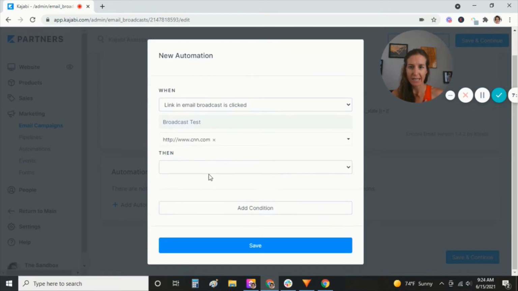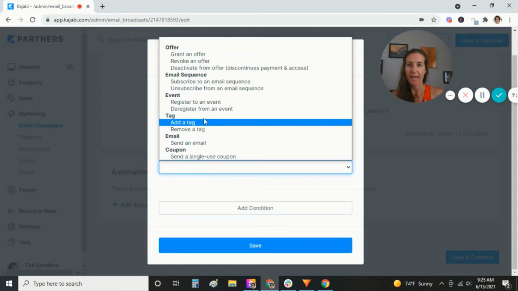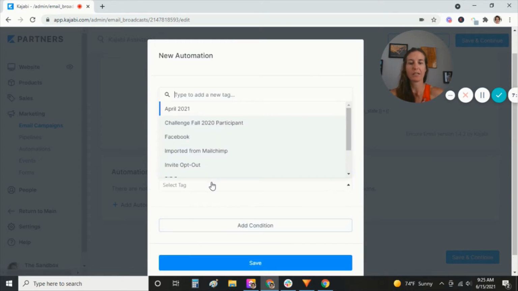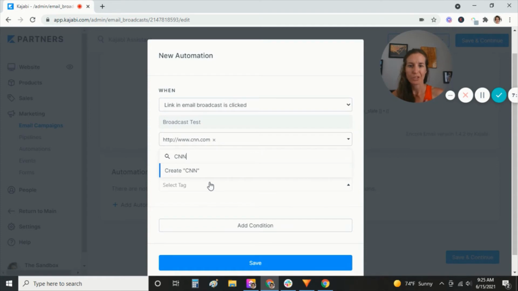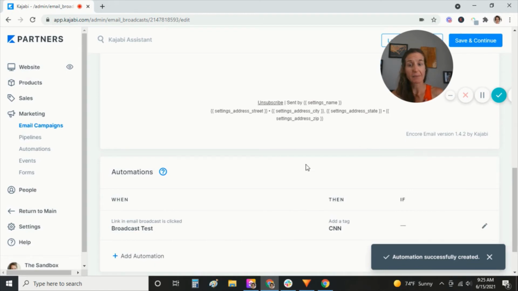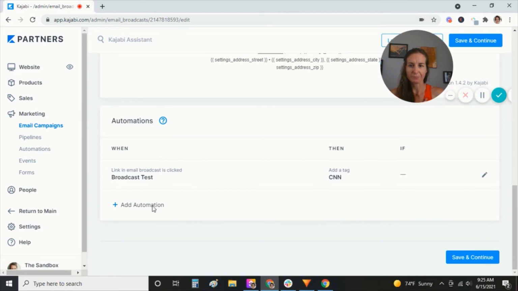So I just added CNN. If somebody clicks that, then you have all these different options. And I'm going to say add a tag. You can either select a tag or create one on the spot. We'll just create a CNN tag. Okay. So if for some reason you were segmenting your audience by something like that, then this is where you would set up that automation.